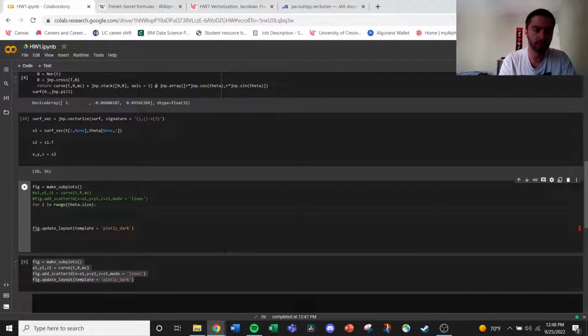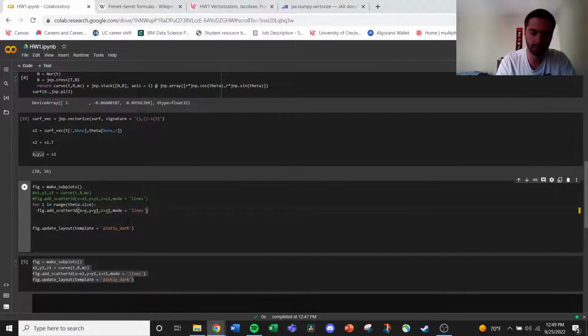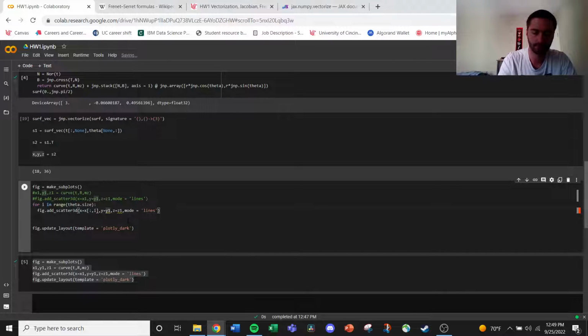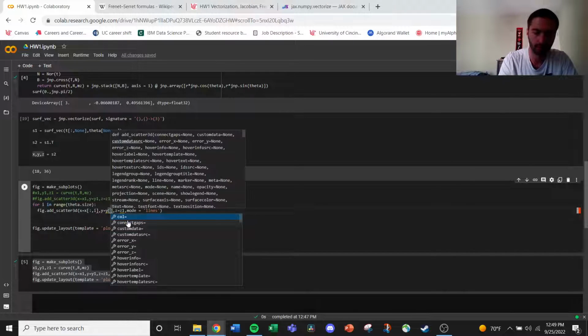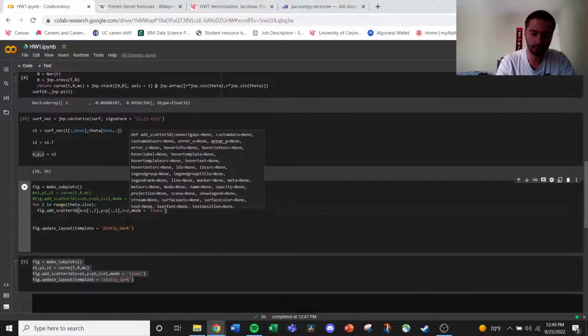So for i in range of theta.size, we want to add our x, y, and z values. So add scatter 3D and x. As I did up here, we have our arrays of x, y, and z values, so I just need to do x, and we want all of our x values for each theta. We want y, all of our y values for each theta. And then z, we want all of our z values.